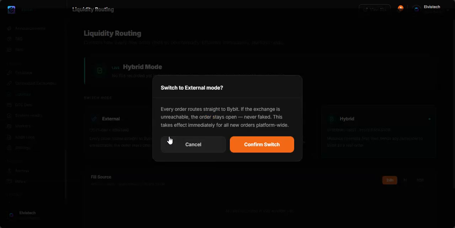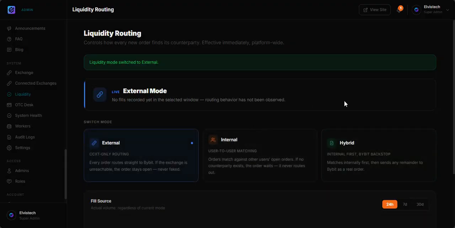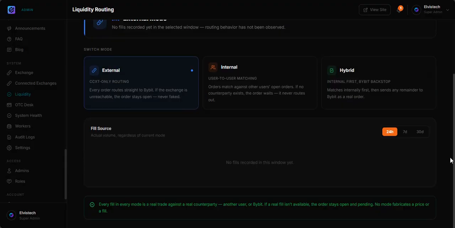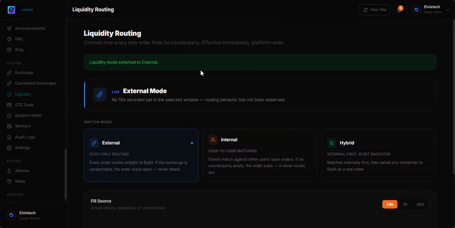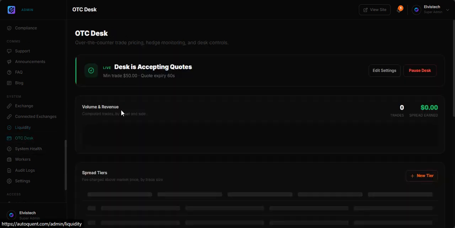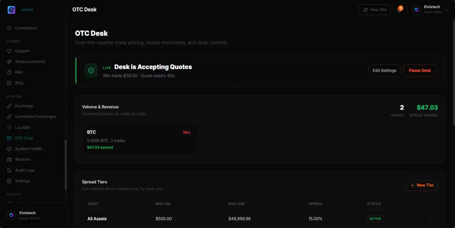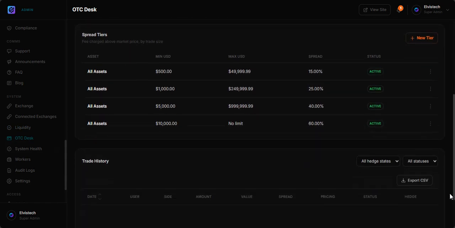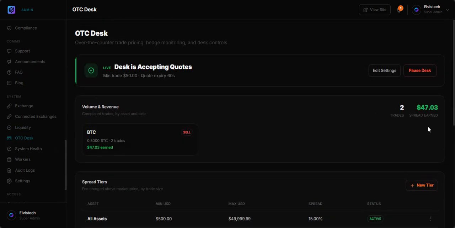Okay, so let me switch it back to external. So whenever you feel like, depending on where you are, you can always switch. Now this OTC desk, and this is another revenue that you've earned.